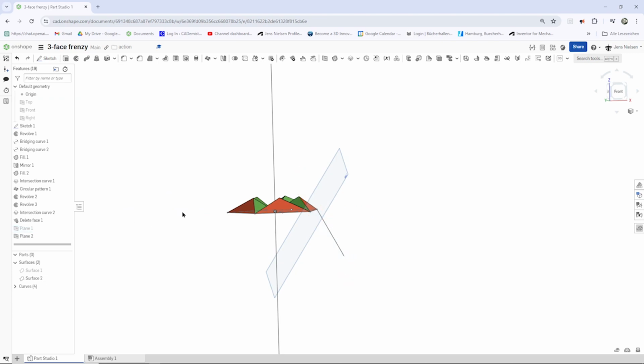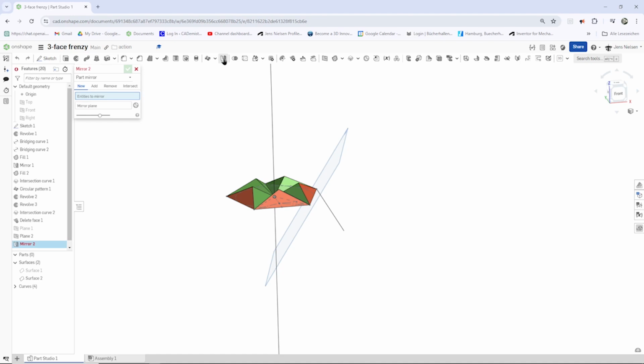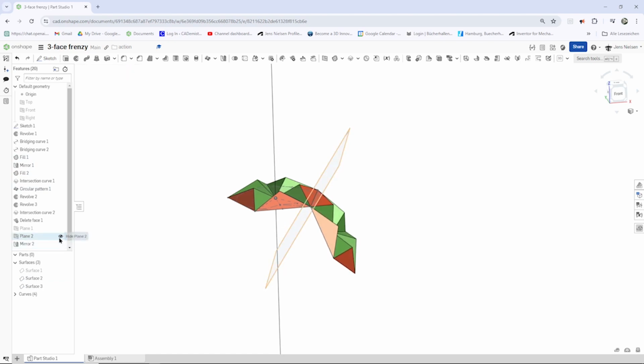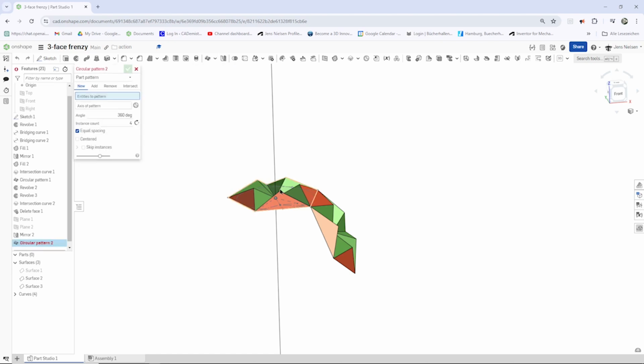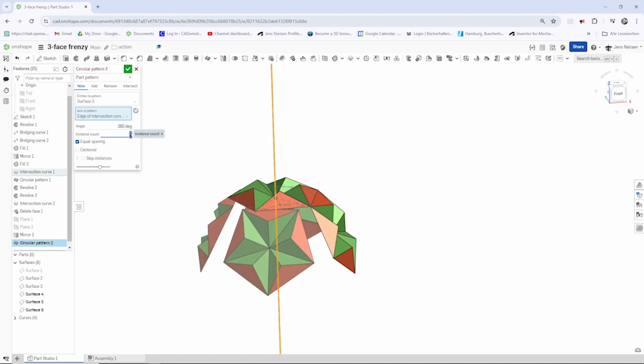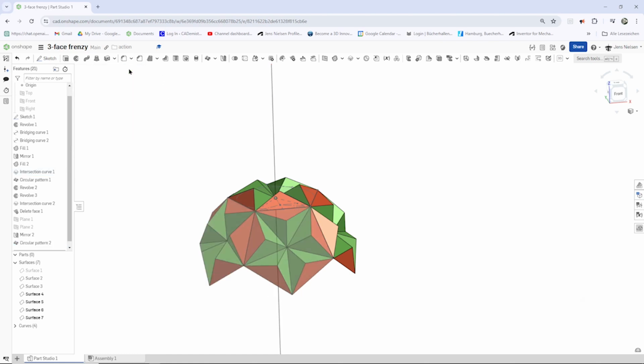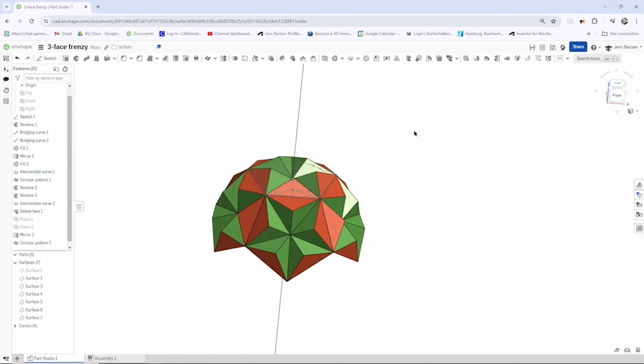I'll hide that plane. And now I will mirror our surface body over that plane. Hide that one. And just make another circular pattern of that surface around that axis, this time 5 times. All right.